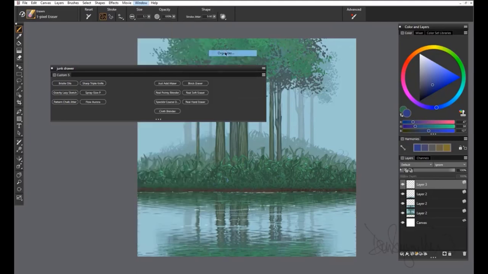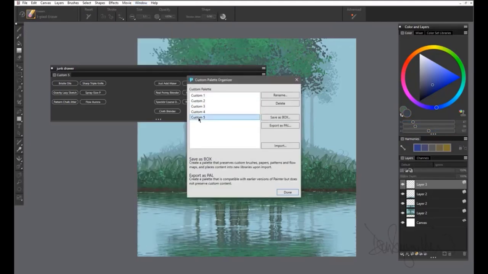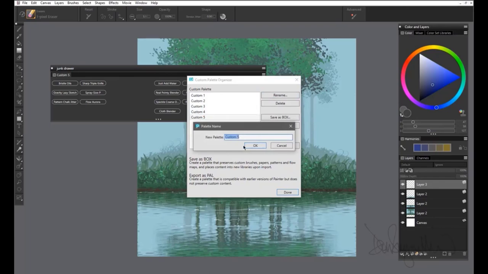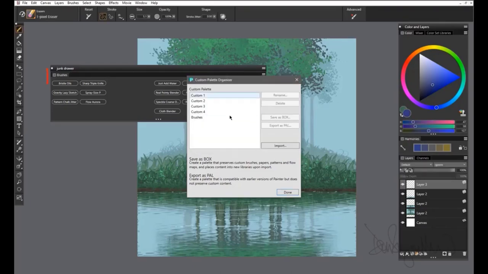What I want to do, click on the Organizer, Custom 5, and I'm going to rename it Brushes because this has brushes on it. So now this palette in this junk drawer is called Brushes.